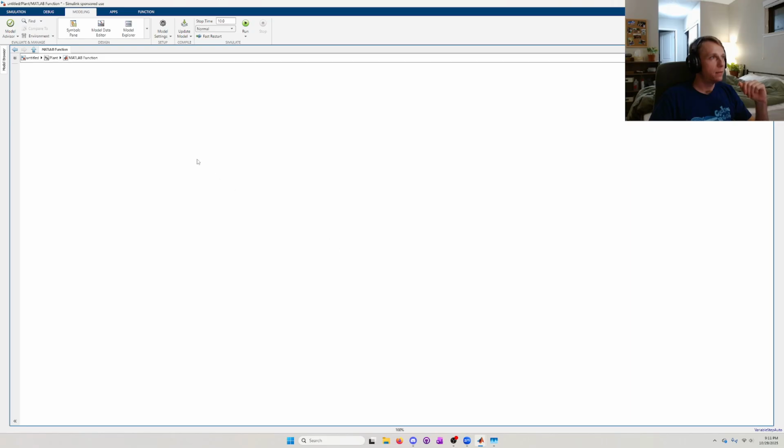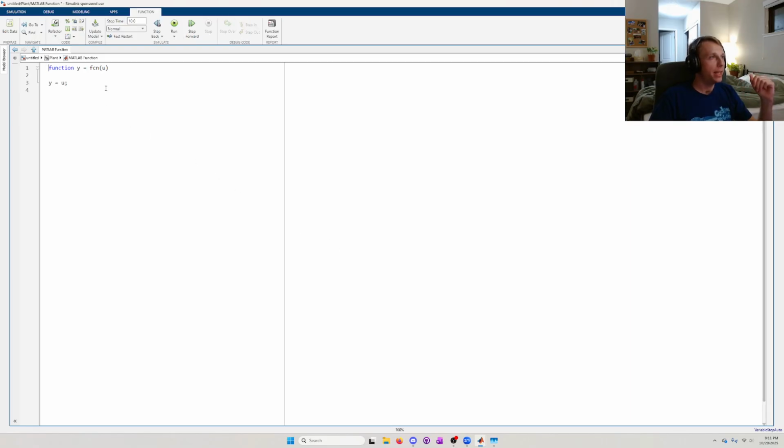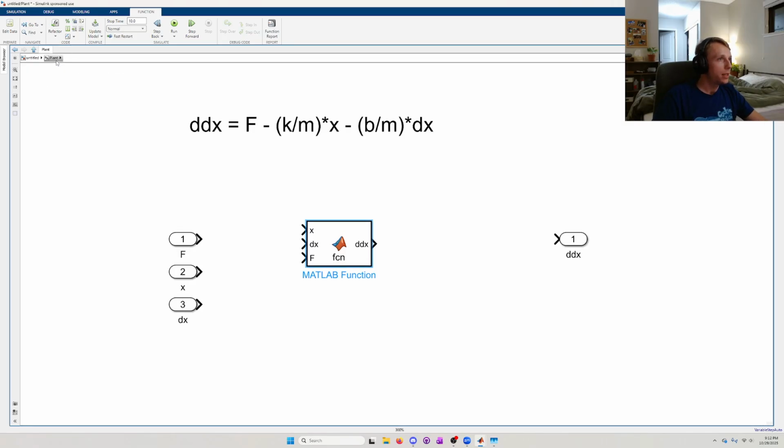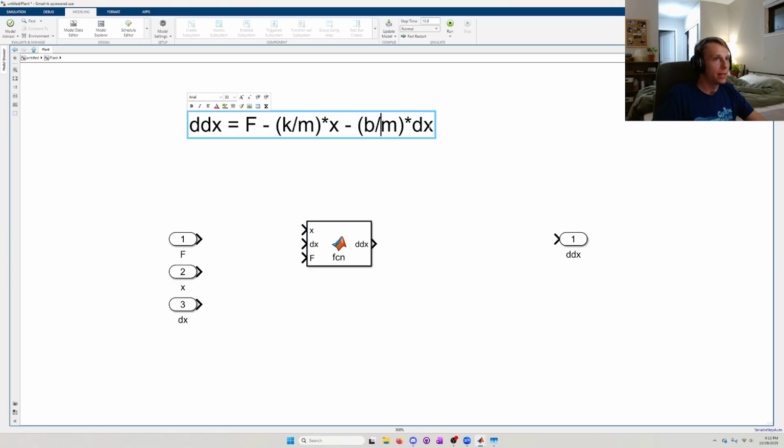If I go inside this function by double-clicking it, I can see it has a little template for me. I'm going to replace the x with my output, which I know should be ddx. And I'm going to write what my inputs are, which in this case are x, dx, and f. So now here I can just type in my equation. Let's glance back to what it was. In fact, I can actually just copy it right here.